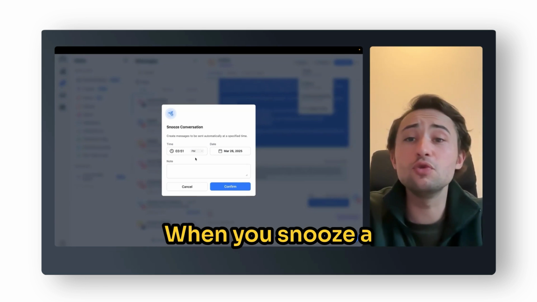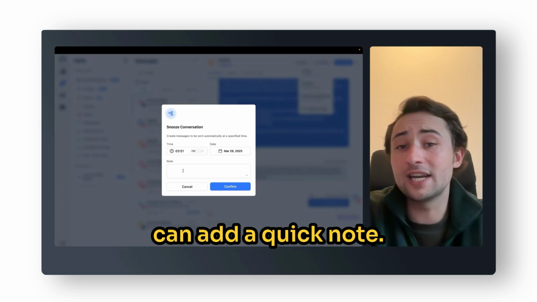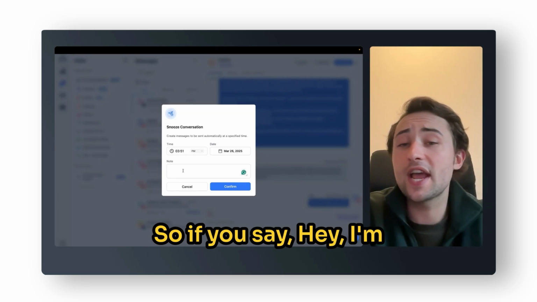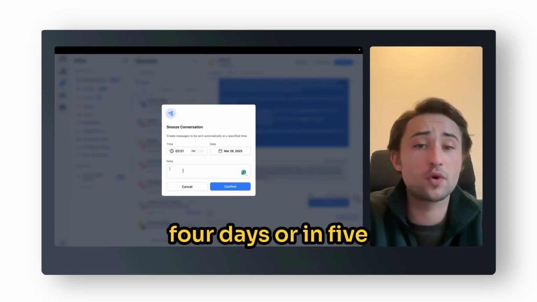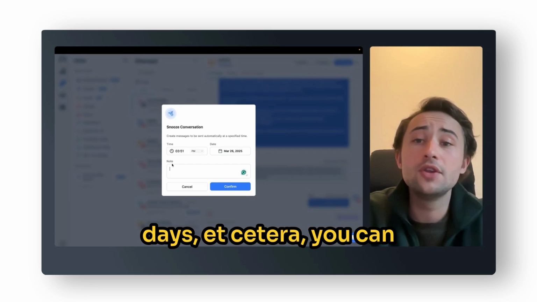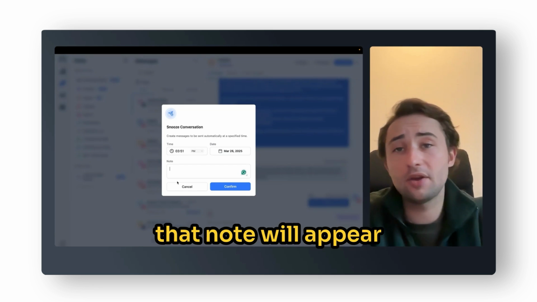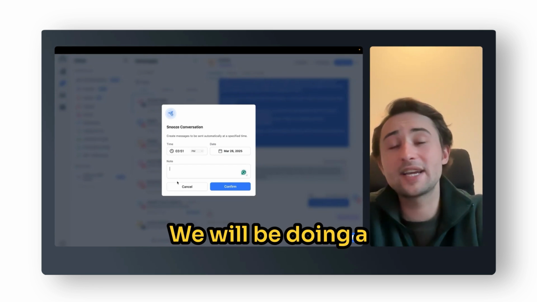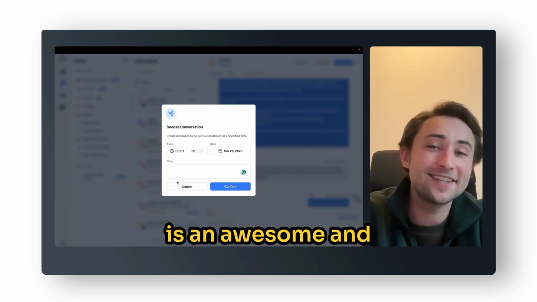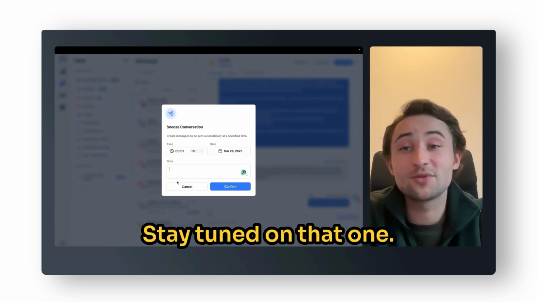That's about it. When you snooze a conversation, you can add a quick note. So if you say, hey, I'm gonna snooze for 4 days or 5 days, etc., you can add a little note and that note will appear in the notes section. We will be doing a separate demo bite on notes because that is an awesome and exciting feature. Stay tuned on that one.